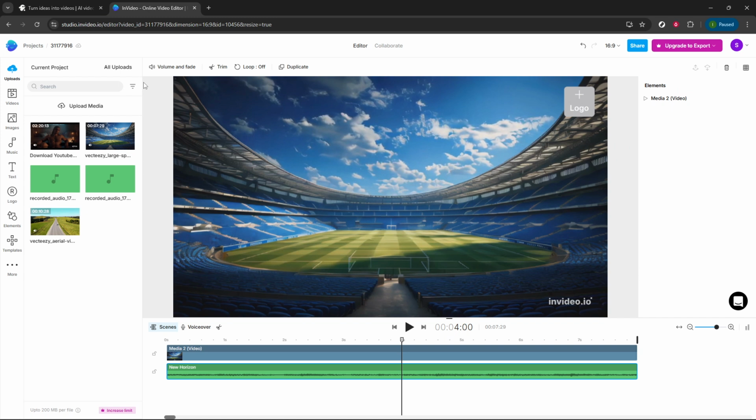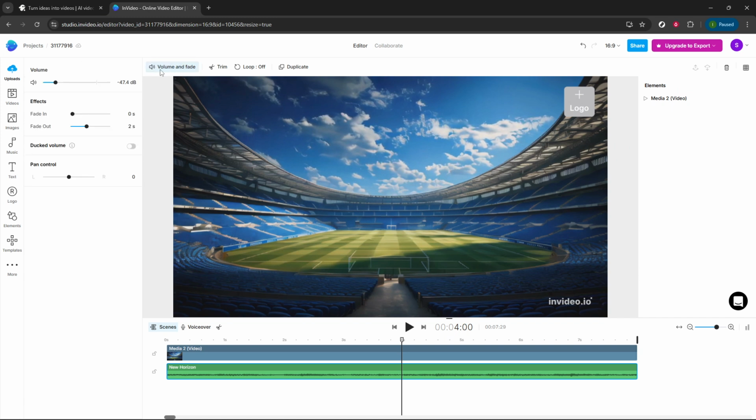Next, look up to the top toolbar for the volume icon. It usually looks like a small speaker. Click that icon to open the volume controls for your selected audio track. This brings up a simple slider that lets you increase or decrease the sound level without affecting the rest of your project. Use the slider to adjust the volume to a comfortable level.